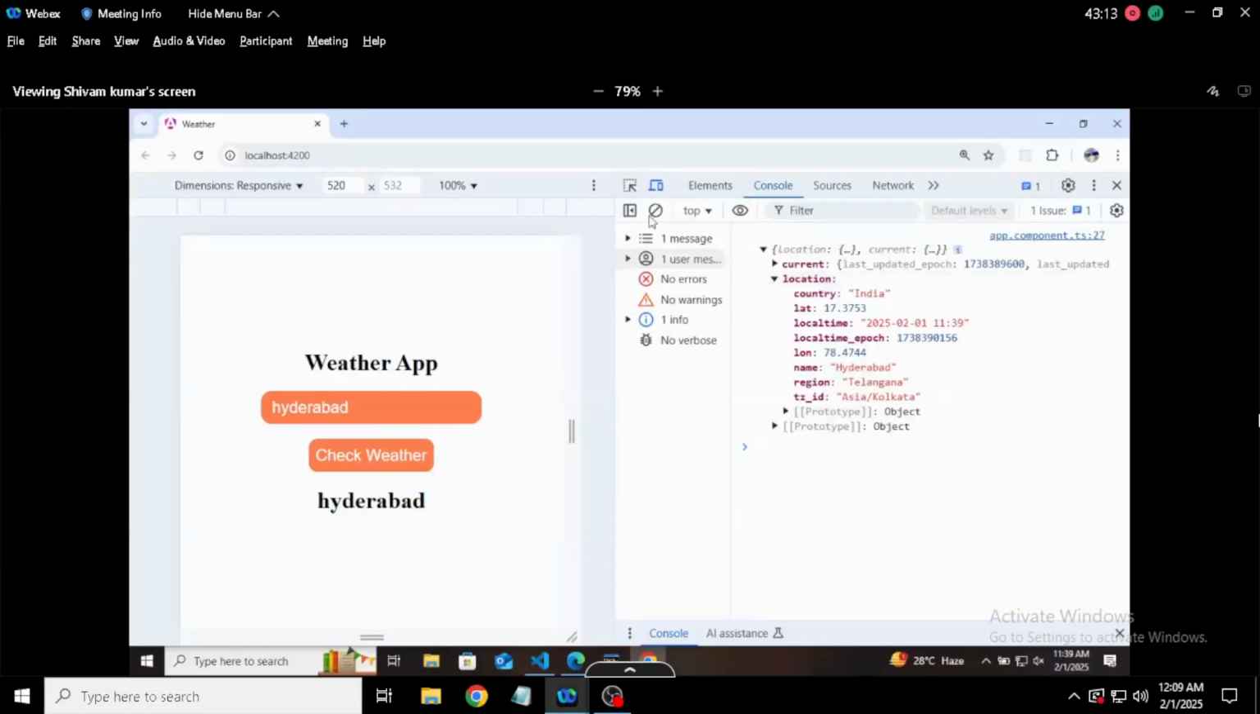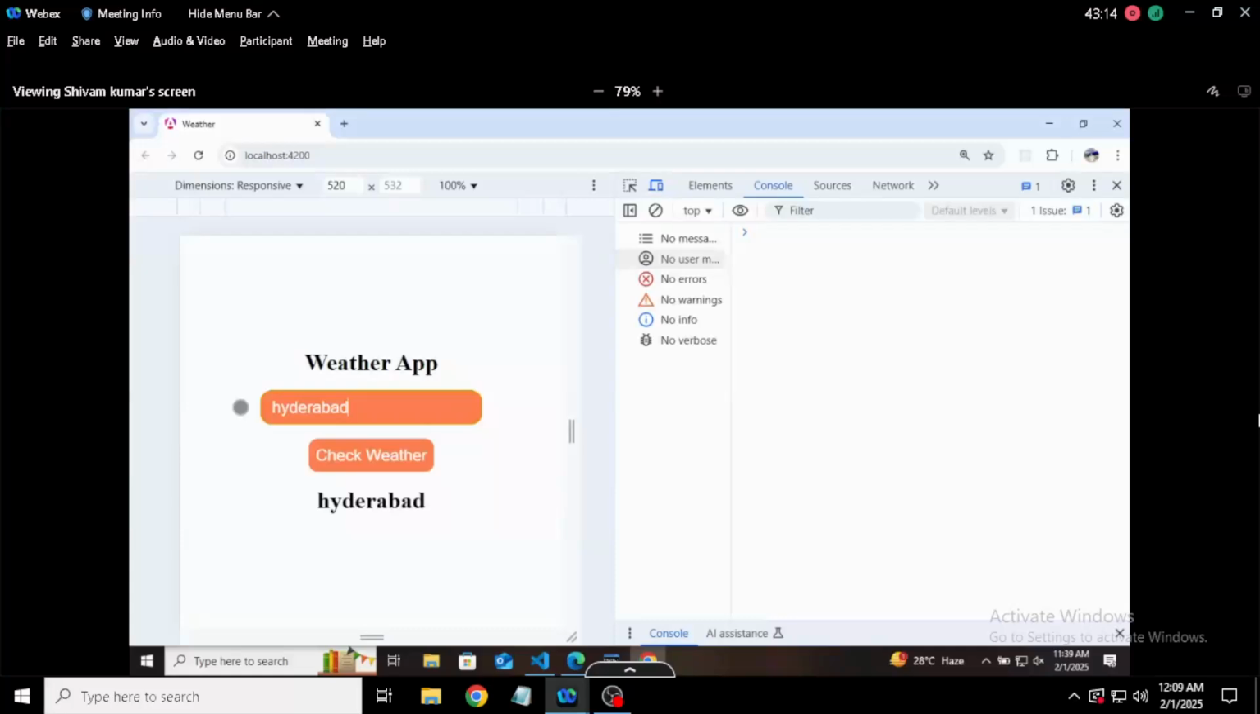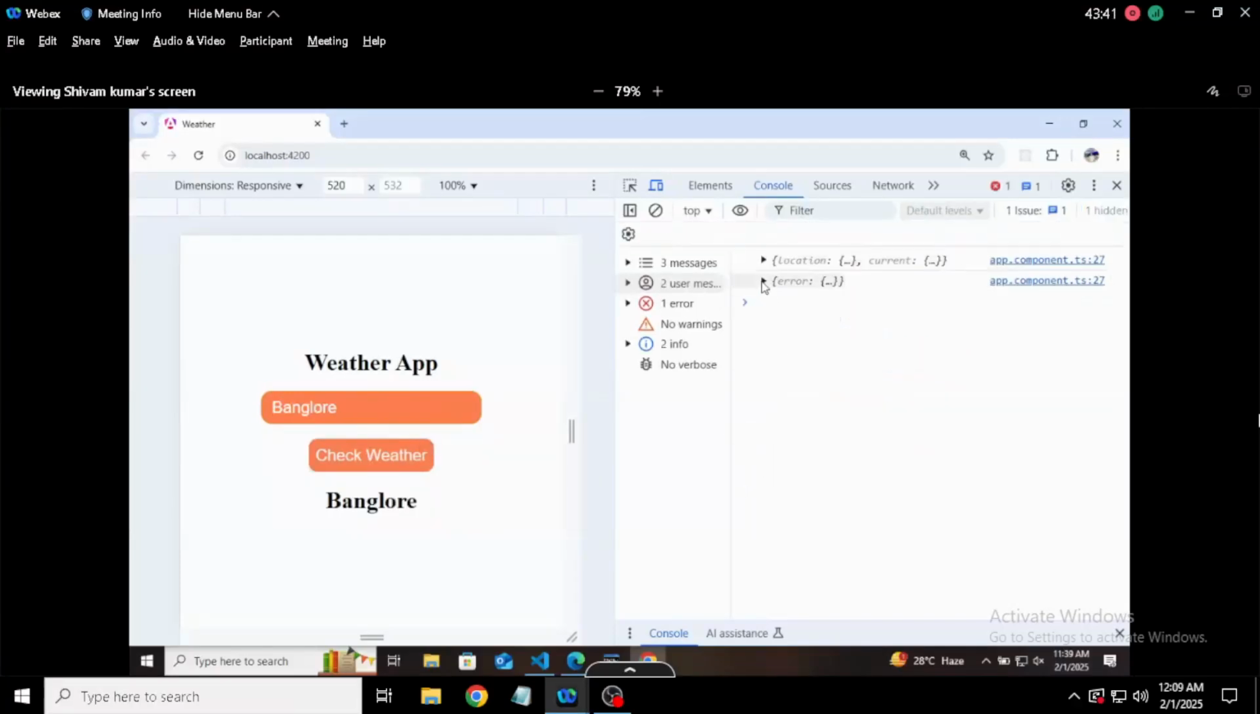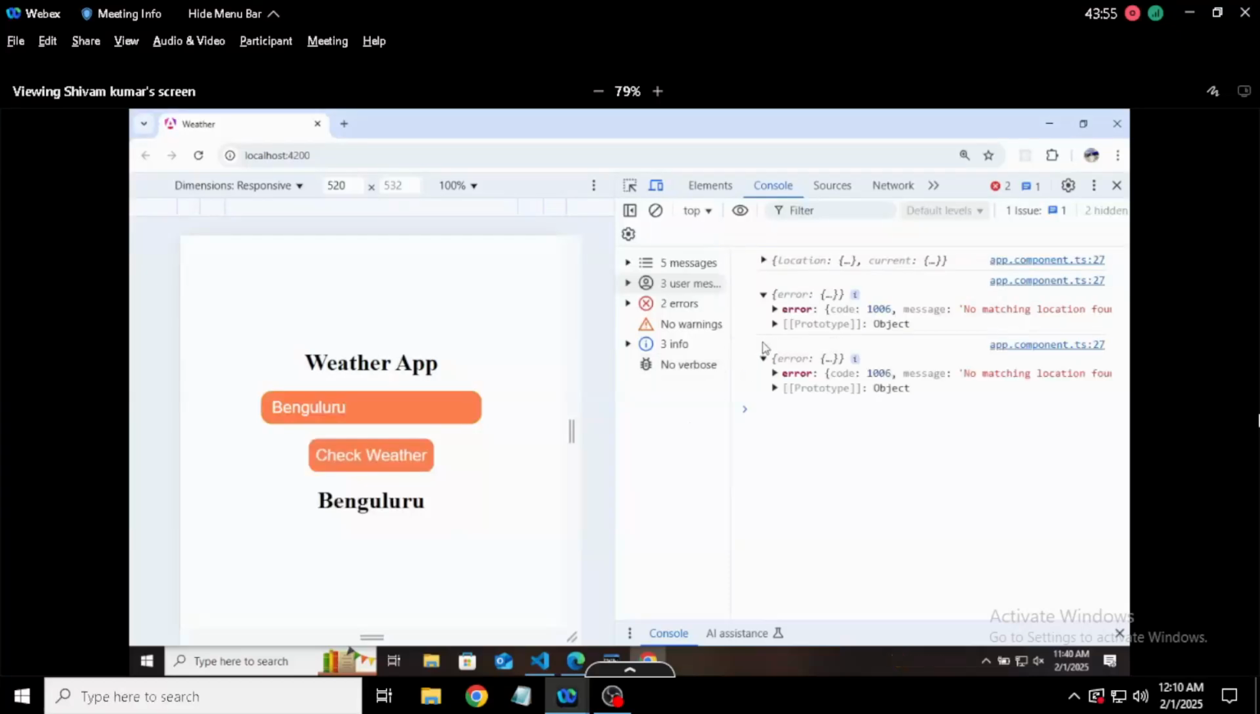Remove it. I will write some other location. Let's say Aligarh. This is my native district. So temperature is coming for Aligarh now, Aligarh, Uttar Pradesh. Let's check for Bangalore. So, okay, for Bangalore, it's an error. It's not Bangalore actually, it's Bengaluru now. So we have to write that. Again, spelling is wrong for Bangalore.